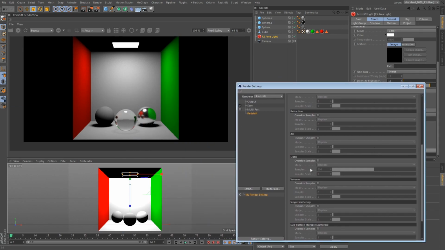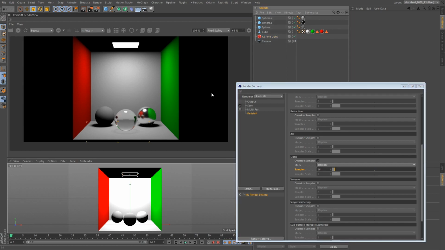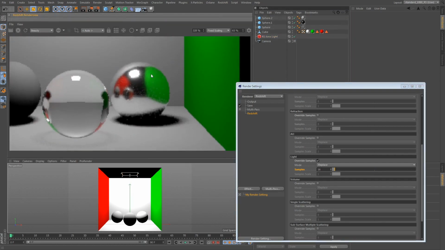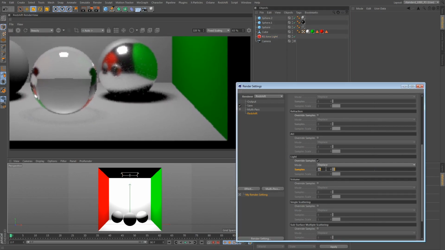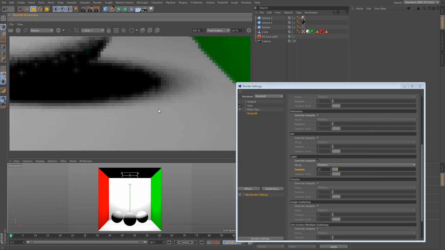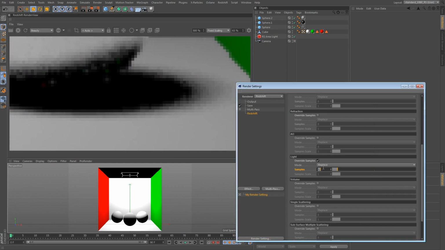So let's look at lights. I'm going to go ahead and tick override samples for lights, and let's take a look at where we're at. We're exactly the same spot. So let's just start doubling this guy up to 32. We can see our shadows are clearing up a little bit. 64. Let's keep going. 128.